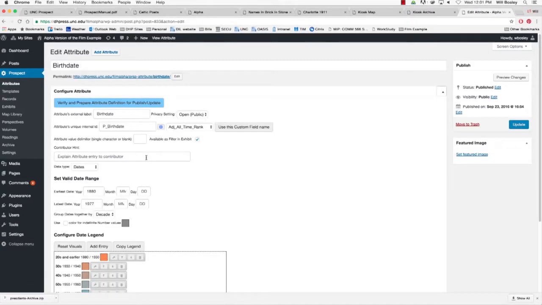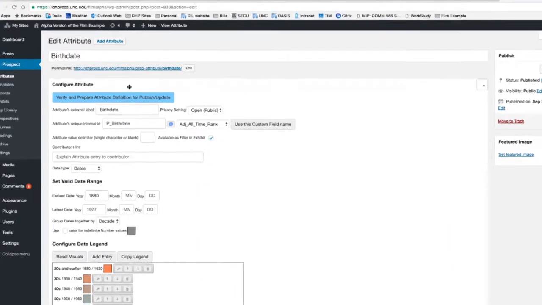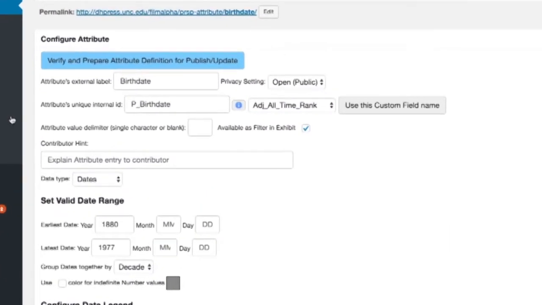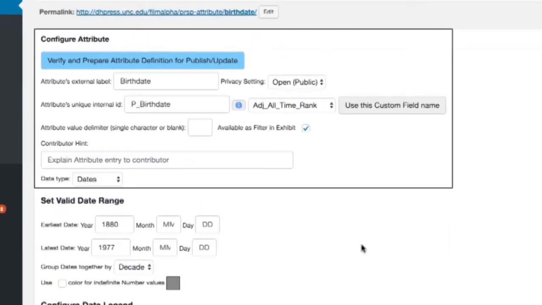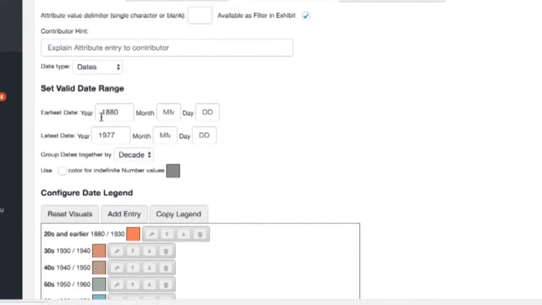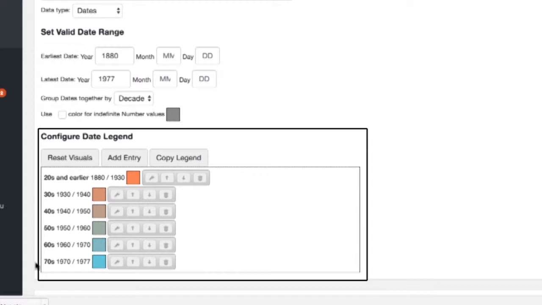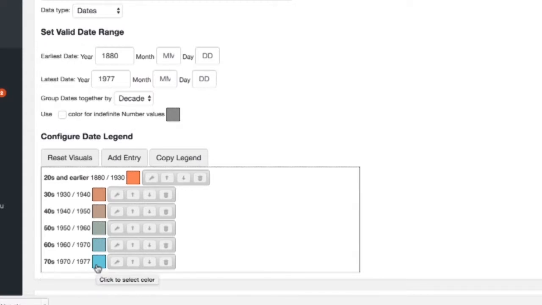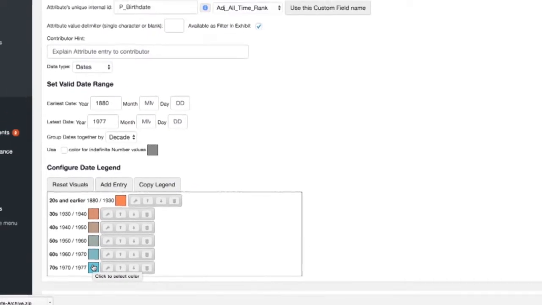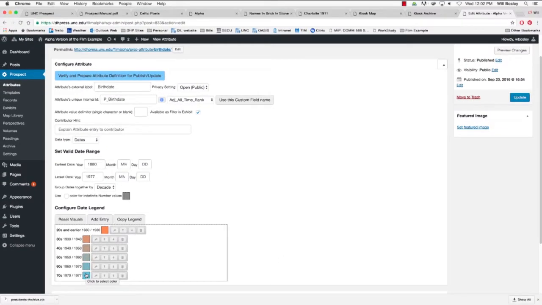For instance, looking at the film example as accessed through the UNC Prospect website, we can see this is a date attribute. Each date has to have a specified and defined range, and then within that attribute you can define a legend. Here we see a legend that corresponds to various date ranges. These colors are how Prospect translates record values into colors within its visualizations.